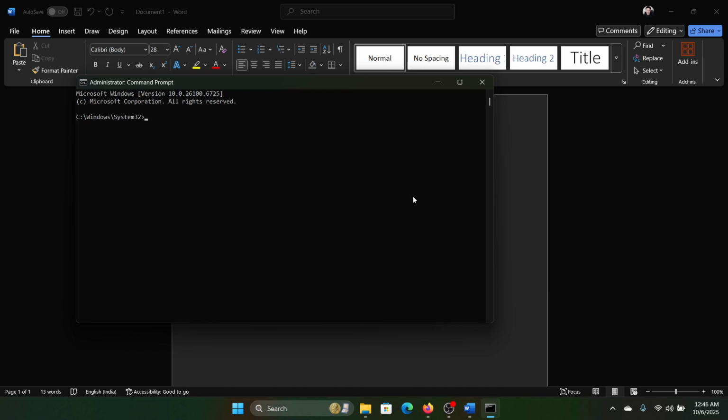Now it's a very easy command, so I'm not writing it in the description section. Just type chkdsk space /r space /f and hit enter. Then press Y and hit enter once again to initiate the checkdisk scan.